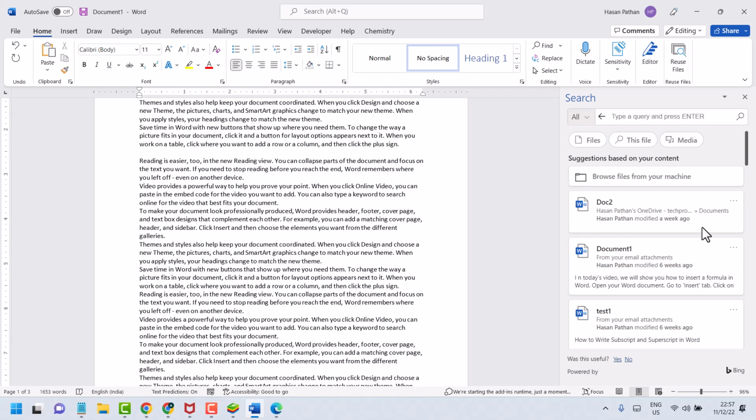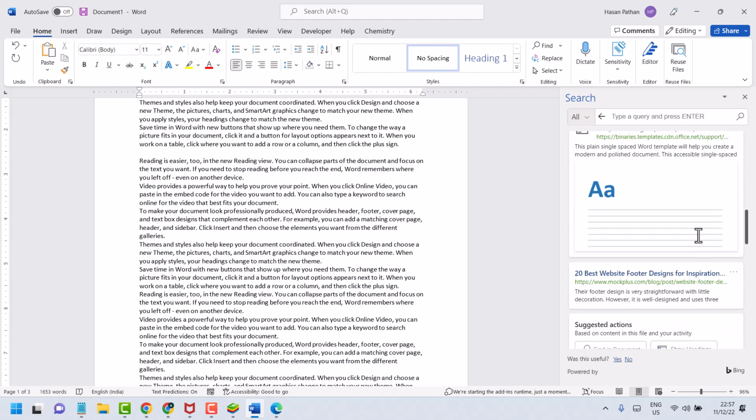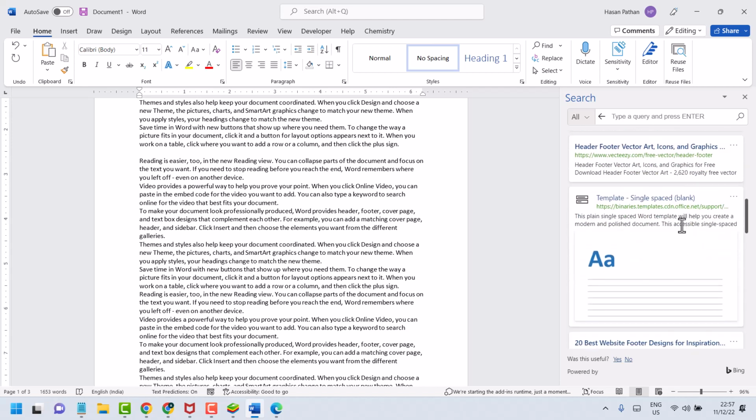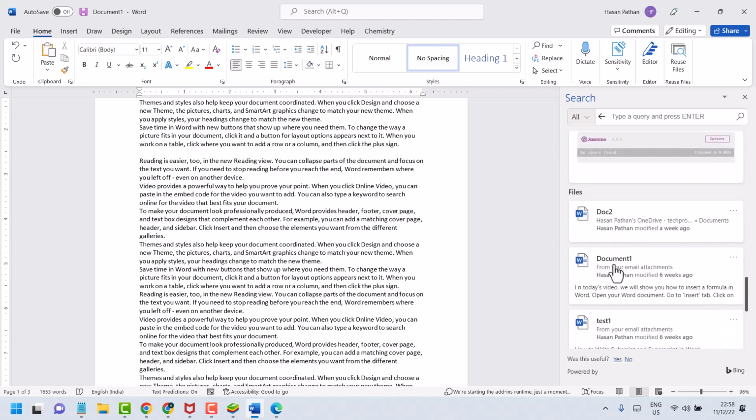So here, guys, you will see a list of things, like your document, images, pictures, templates, frame and border. So if you need to use one, just click on this three dot and click on reuse content.